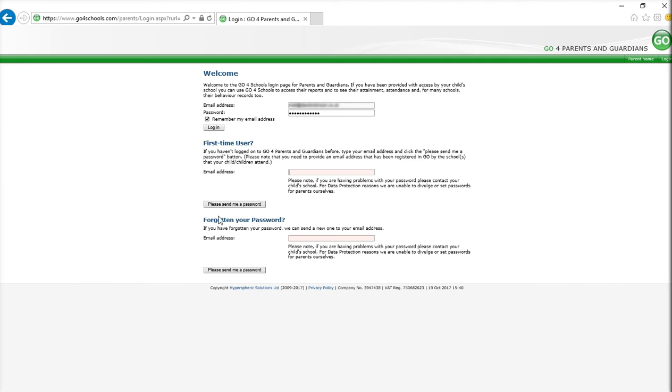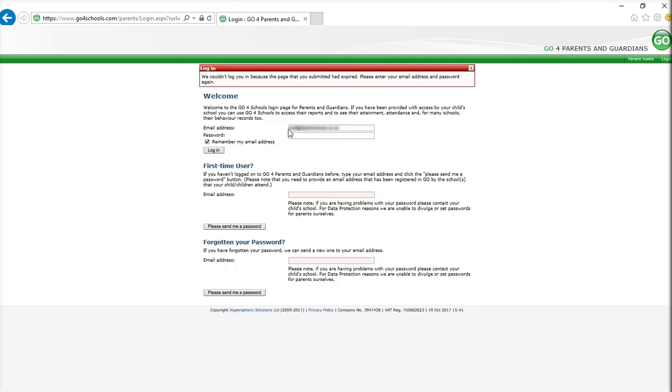And then down here, we've got a forgotten your password option. So if you do forget what your password is for Go4Schools, but you get an email saying there's a report that's been published, then you just come in here, put your email address in, and send me a password. Same process applies there. So you can put that in, use your email and your password that you've got and hit login. So we're just going to log in. I've just got that wrong, so that's useful.